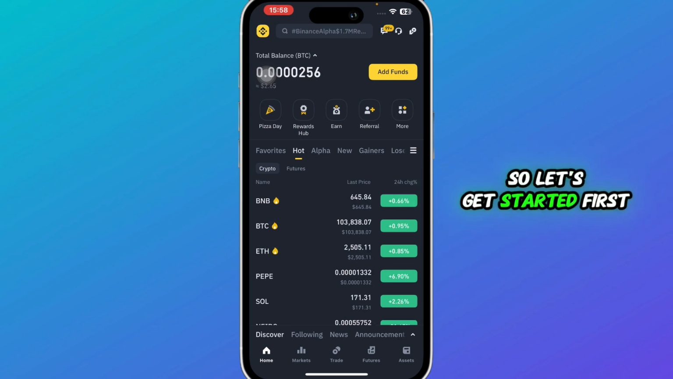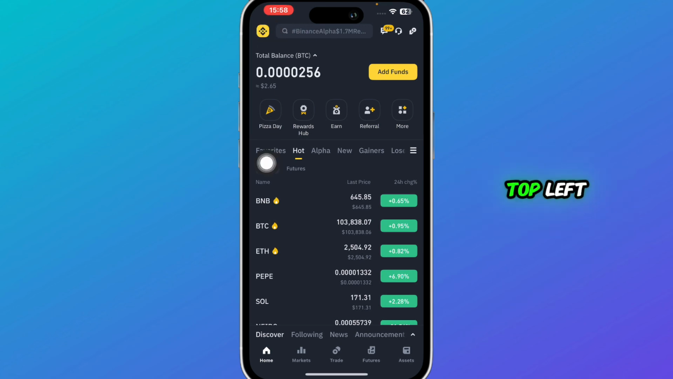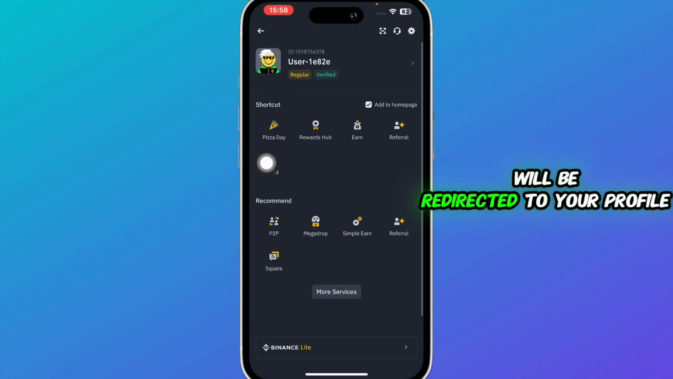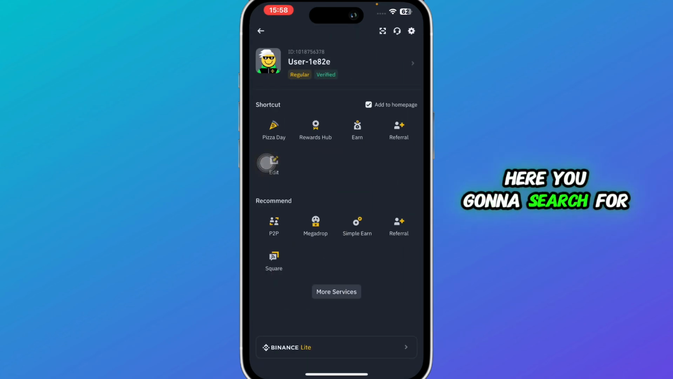So let's get started. First of all, you're gonna head over and log into your Binance account, and once you do so you will be redirected to the home page. You need to have a voucher code that you'll have to claim already. So then you're going to click on your profile at the top left. Once you do so, you will be redirected to your profile. Here, you're going to search for the shortcut that says Rewards Hub.